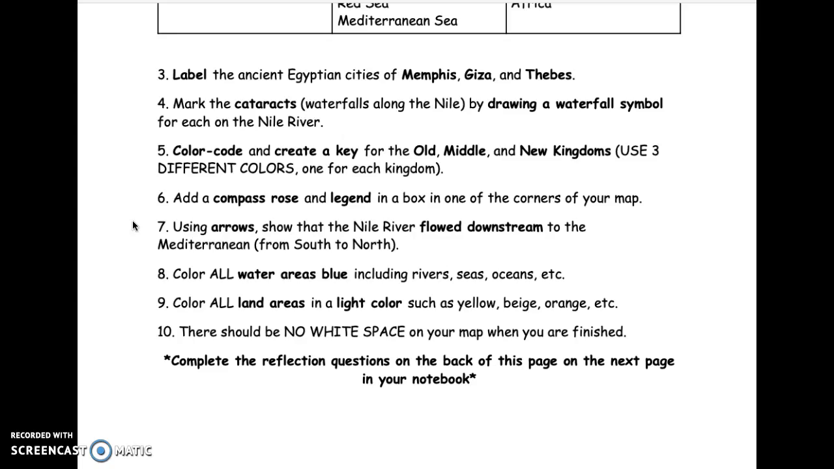Step 8 and 9 is to finish coloring your map. Everything that is the water areas will be colored in blue, and all of the land that you haven't colored already will be colored in a light color like a yellow or beige. When you are finished, your whole map should be colored so that there is no white space left.